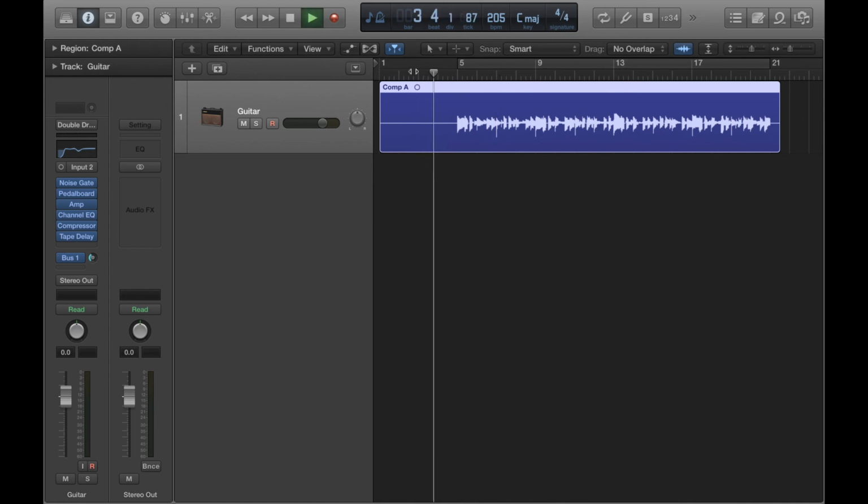So if I listen back to it, you can't really tell that that's actually two takes stitched together at that point. So yeah, in conclusion, that's how you can merge different takes together into one complete audio file.